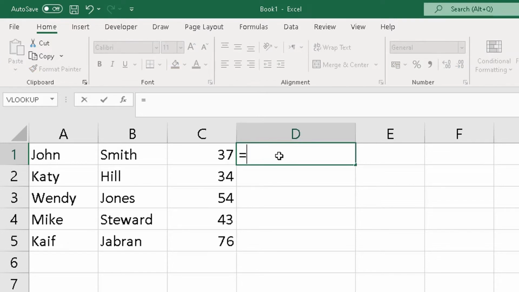Then we select the cell in the first column, the first name here, John. The formula currently is equals A1. What we're going to do is add an ampersand. Then we highlight the second value we want to join, the value in column B here. Then we follow the same procedure and add another ampersand like that. And now we add the third value from the third column, which is here. Now we type enter.